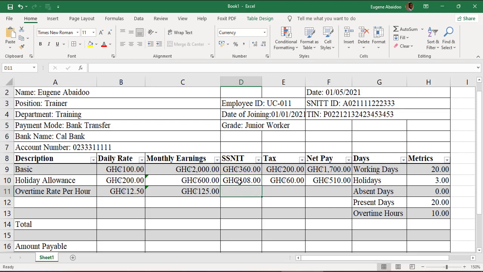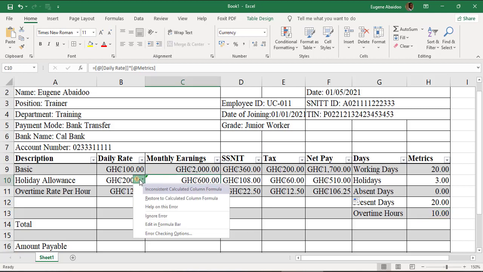If you want to calculate the SNIT and tax on this one, I'll just extend, click, hold, extend, click, hold, and extend, right? So if this individual does 10 hours of overtime, he earns 125 cedis, but he's going to take home 106 cedis based on this calculation, right? We're almost there. Now, there's an error over here. There's no problem with the calculation, so I'm going to click this section and go no error.